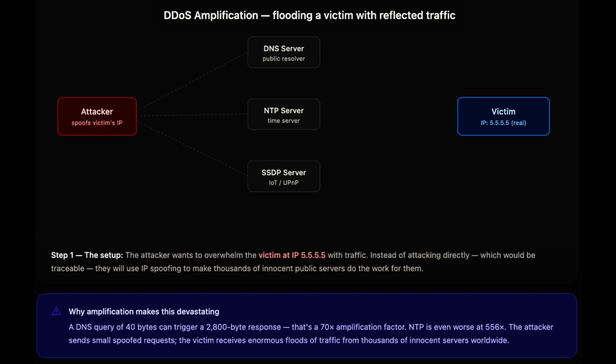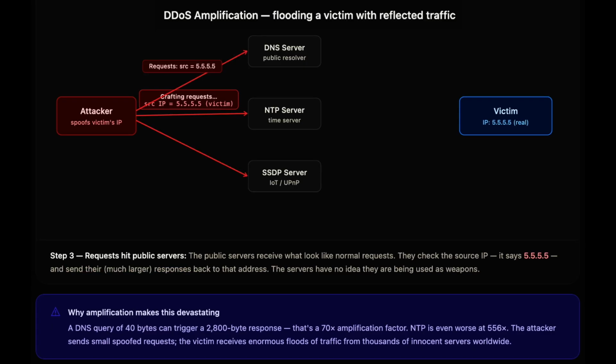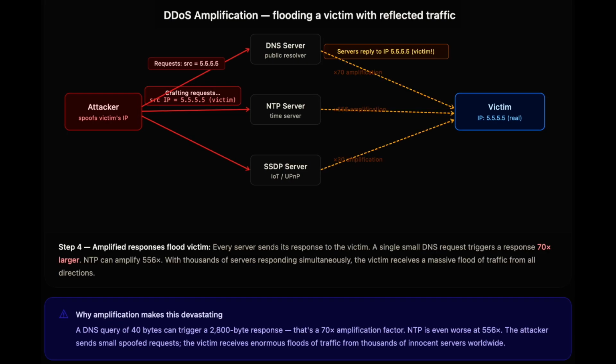IP spoofing is also heavily used in DDoS attacks. In these attacks, the hacker spoofs the victim's IP address and sends requests to public servers. Those servers then send their replies to the victim instead of the attacker, flooding the victim with traffic and slowing systems down or taking them offline.